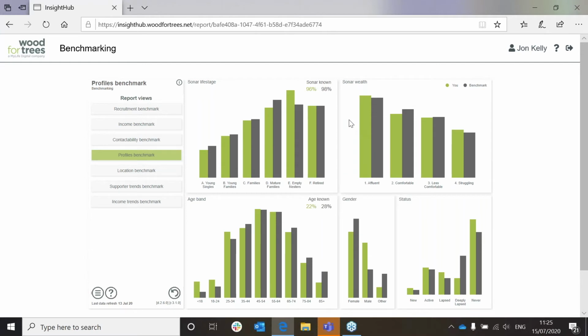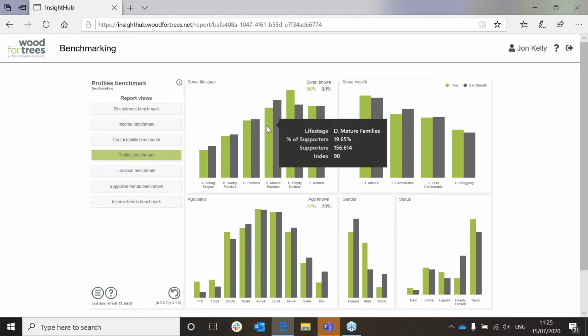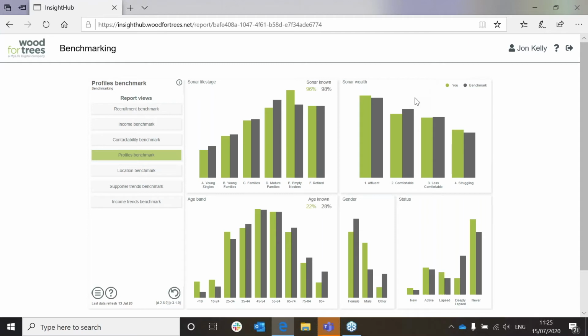categorization, which, for those of you who aren't familiar with, is very similar to Acorn and Mosaic in that it's a census-based classification of the UK population based on postcode. So it tells you a little bit about what type of donors you've got, and we're able to apply this to your CRM data as we load it into InsightHub. It enables you to see the life stage of your donors, also broadly the wealth of your donors.